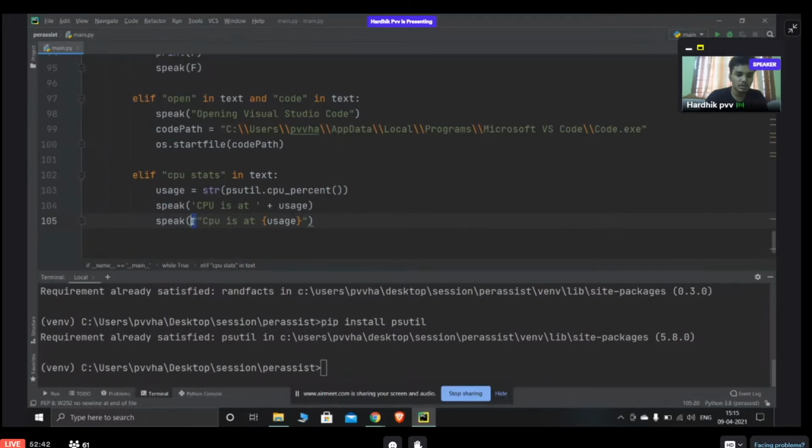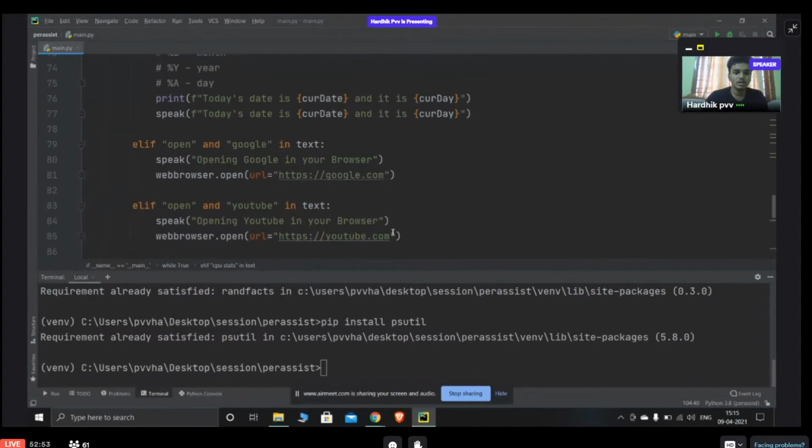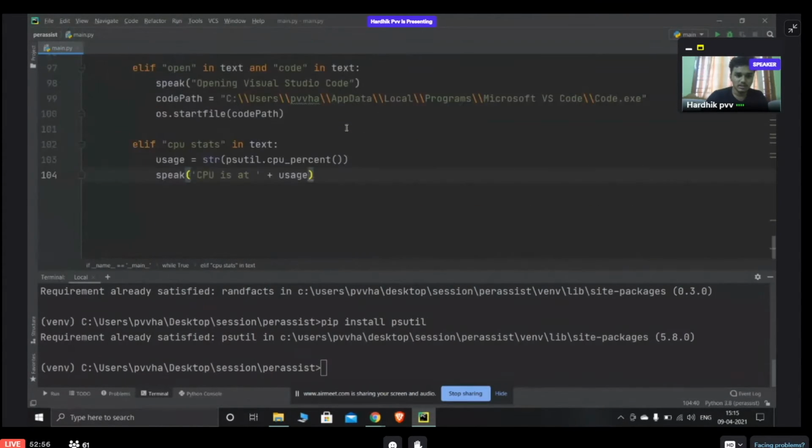Either you can go with this format, formatting with the bracket, or you can put a string and then add the variable you want to add. So now I'll be going like this. I won't use the earlier one which I used for date and time. So this is for the CPU usage.